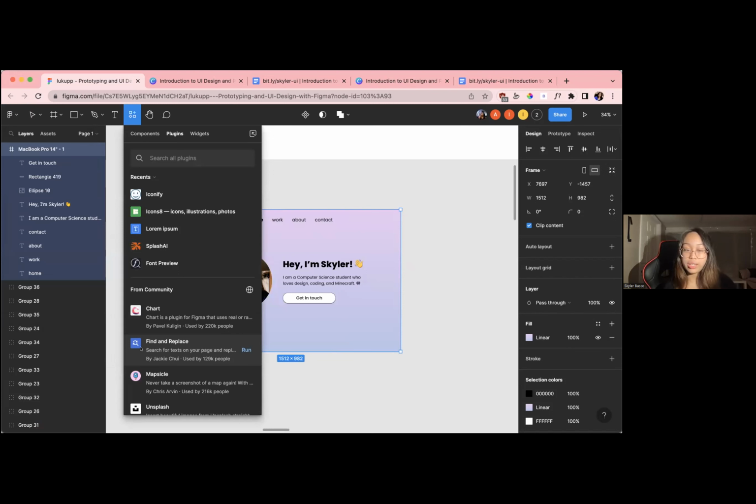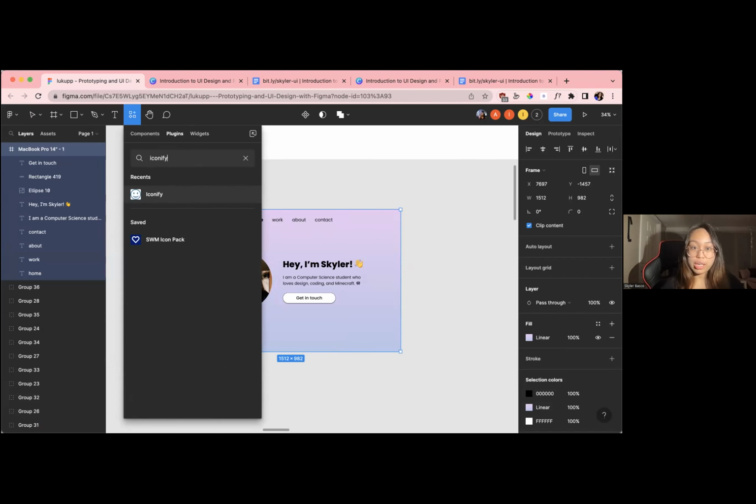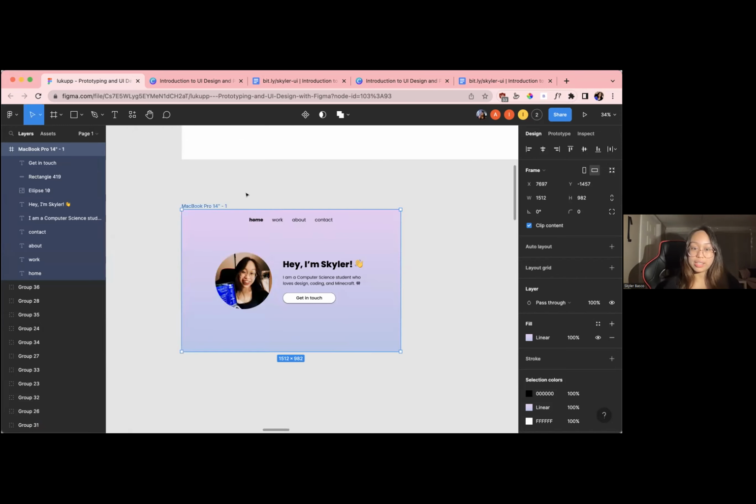Once you've clicked find more plugins, you're going to search for the plugin called Iconify. I'll type this plugin in the chat, but Iconify, and then you should be able to just run Iconify by going on the right-hand side of it and running.